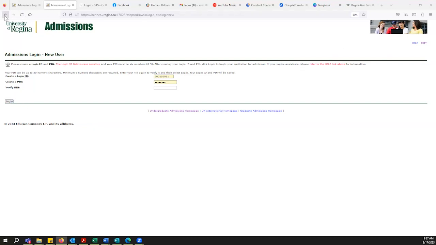So you just create a login ID. It looks like the login ID is all numbers, and it has to be 9 numbers long. Their PIN number also has to be numbers. Sometimes they want you to use up to like 20 numeric characters, which could be insane.